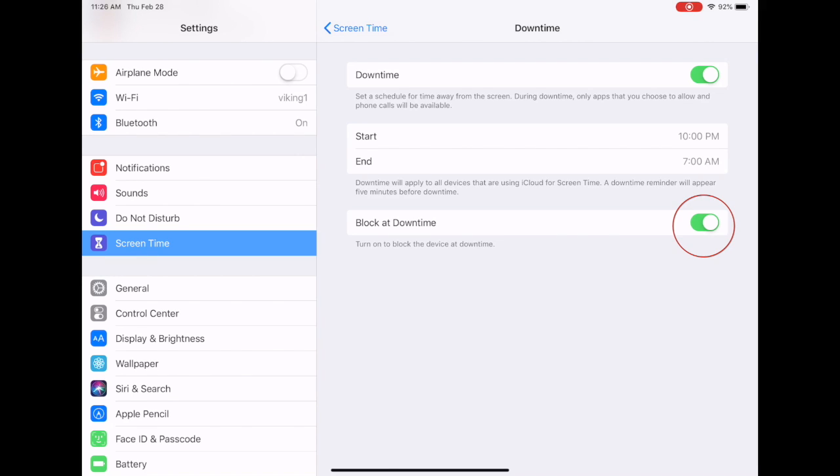You'll also notice that block at downtime is toggled on, and that's an important setting. If that's not toggled on, when the downtime begins for your child, instead of automatically having your child's iPad go to sleep, it will simply give your child a notification asking if they want to initiate downtime. And they may not, so it's important that block downtime is on. So this is where you would change the downtime, starting and ending point if you would like.